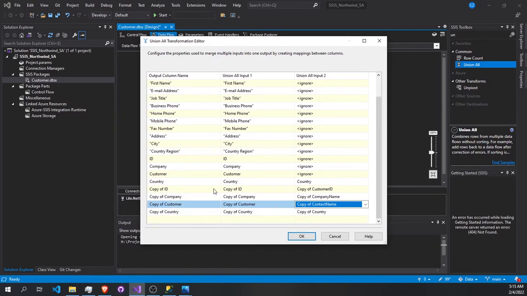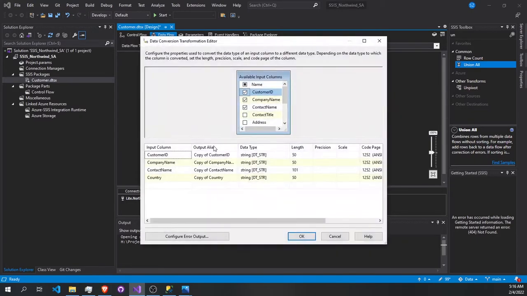Why did I say that it's copy of ID? Because, as I mentioned here, it's our alias.